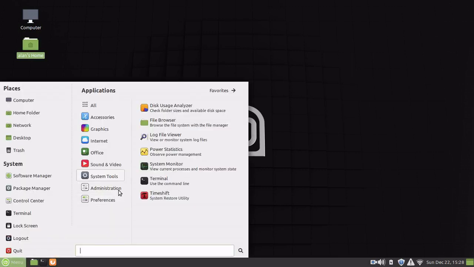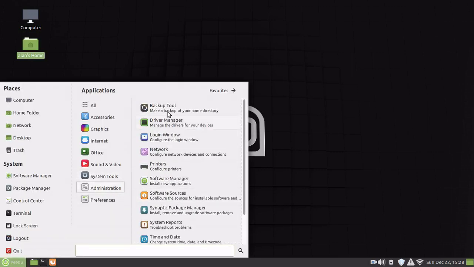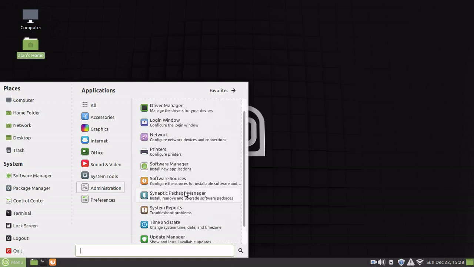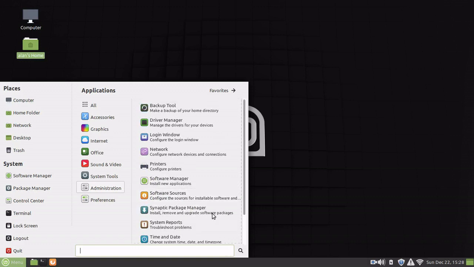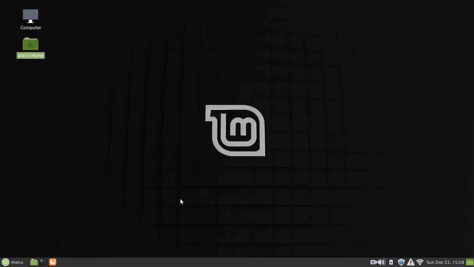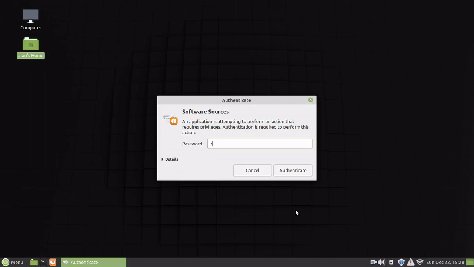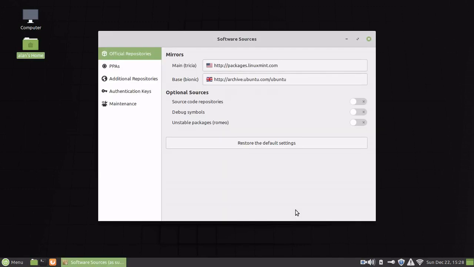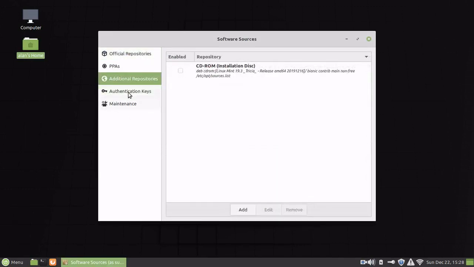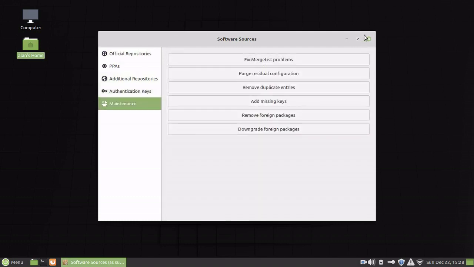And then we have administration, which of course you have the backup tools to make a backup copy of your home folder, which is actually something I suggest you keep doing. Driver manager, we've been through that login window. This is basically everything that you see in your control panel is here. And of course, you got Synaptic and software sources. Now, software sources is something you also need if you're adding PPAs. This helps you manage your PPAs and your authentication keys, etc.